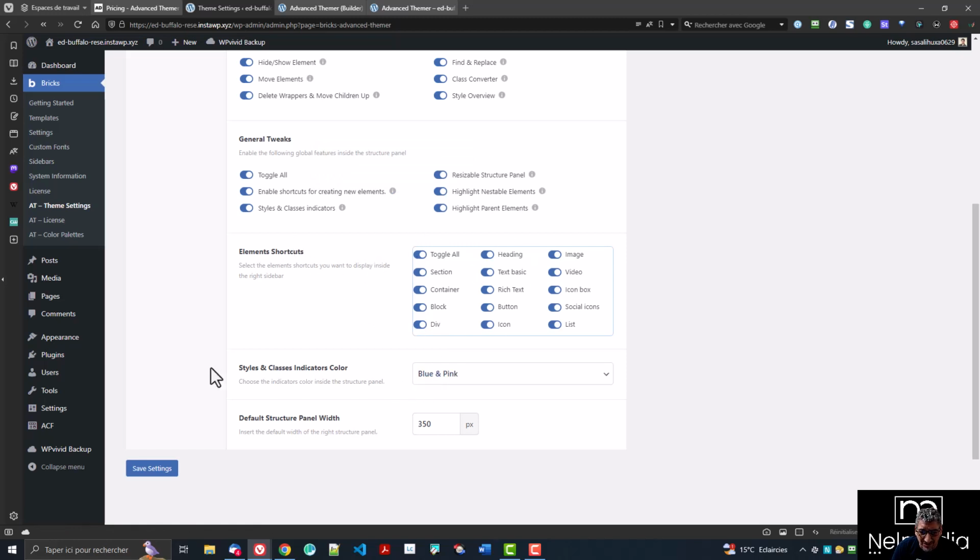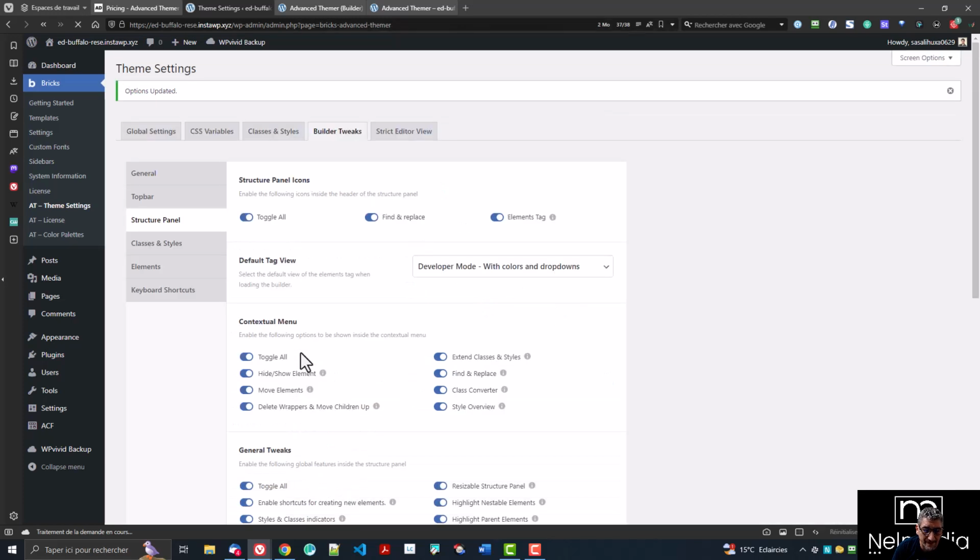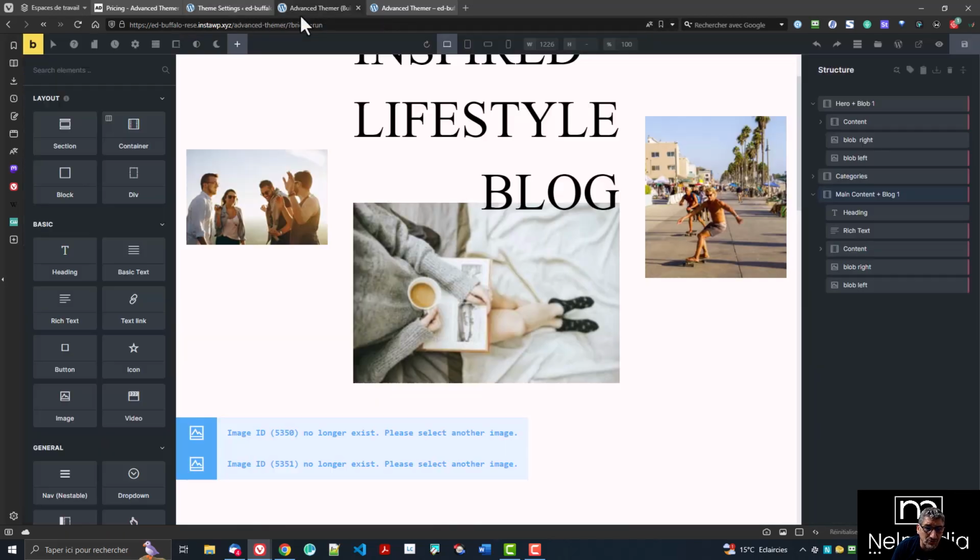Enable shortcuts as well. Here it's going to be blue and pink for the styles and class indicator. More on that later on. And the default width of the structure panel. Let's save that. Take a look at the new structure panel by refreshing this page.